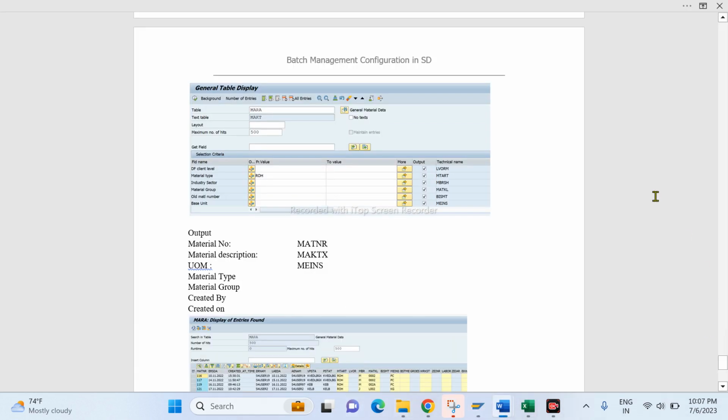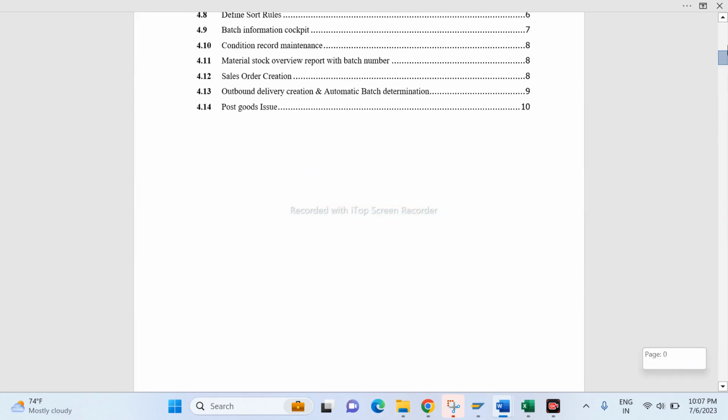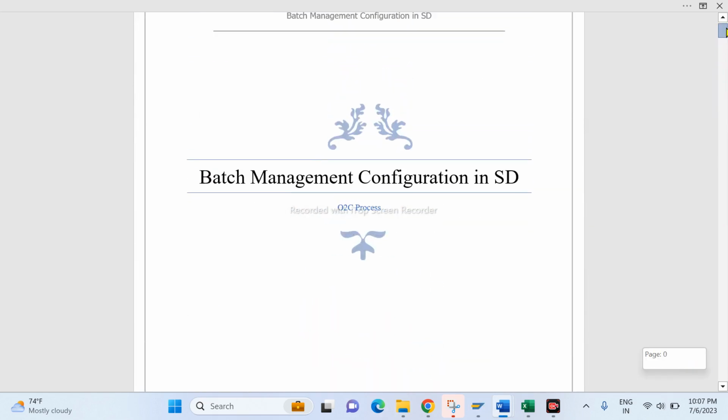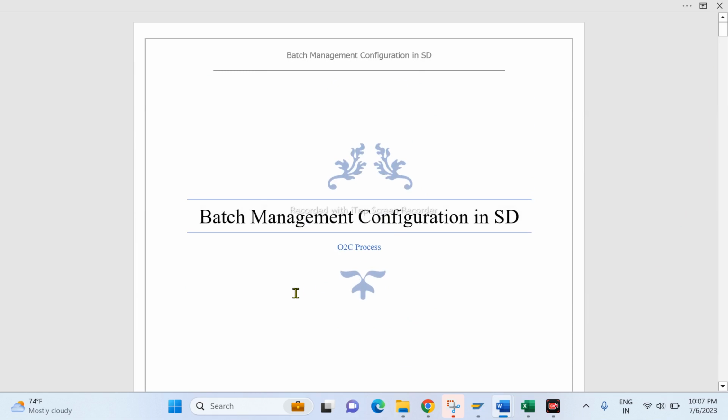There is a process I just showed here. I'm expecting all the consultants to prepare your document in such a way. This is one of the processes, called batch management configuration. I prepared the configuration plus process steps also. So, all the documents.